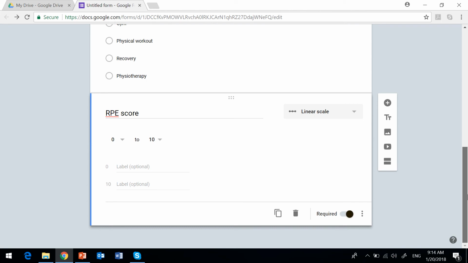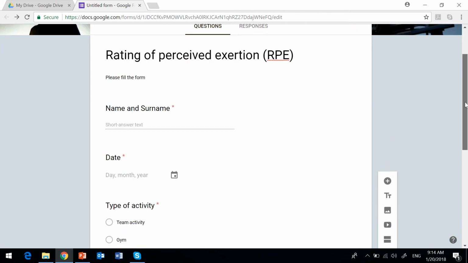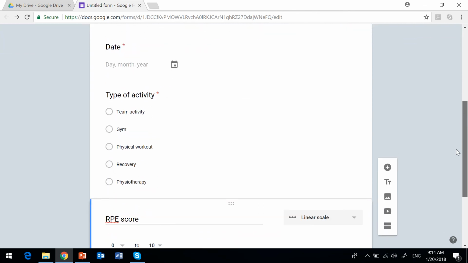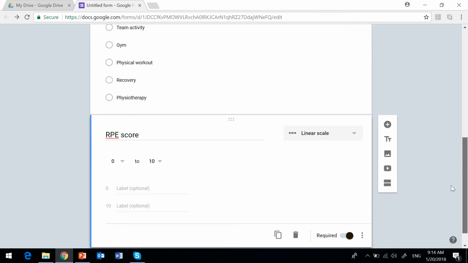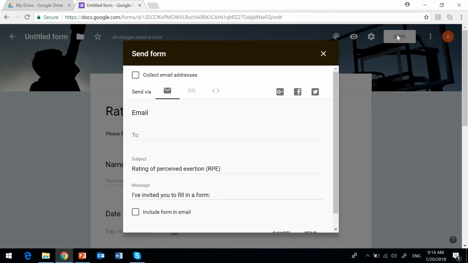So actually we have created a very basic questionnaire, the RPE, with the name and surname, the date of the training, the kind of activity, and the RPE score. Google Form will automatically save all the changes you have done in the form, and now you can send it.